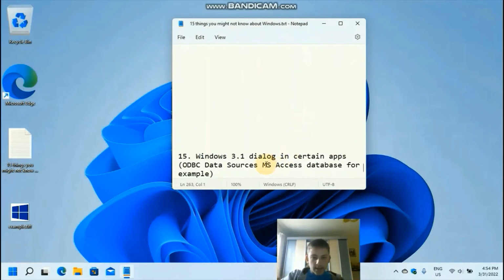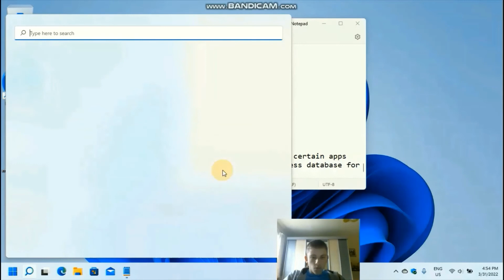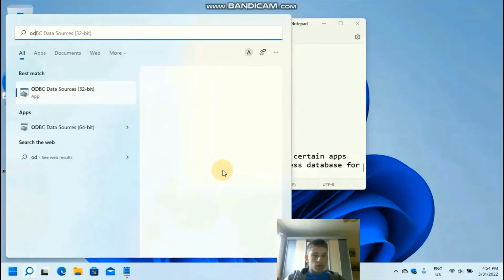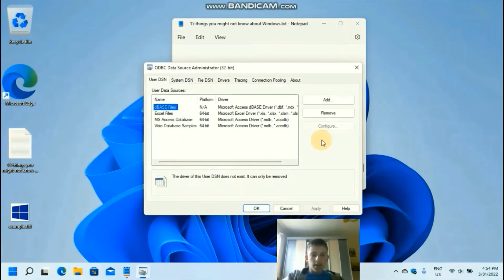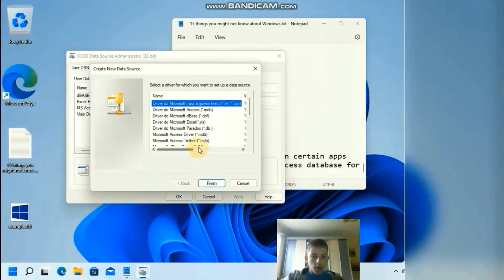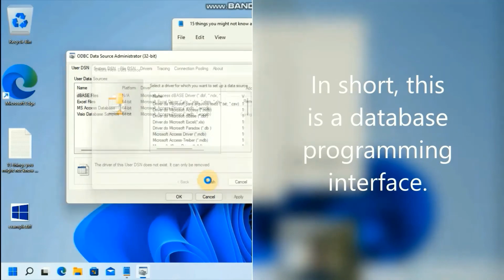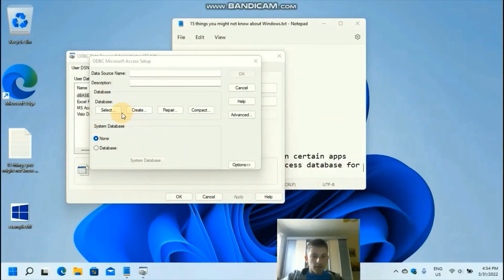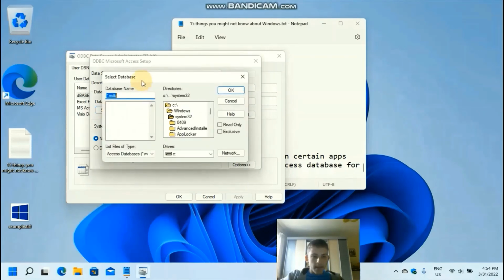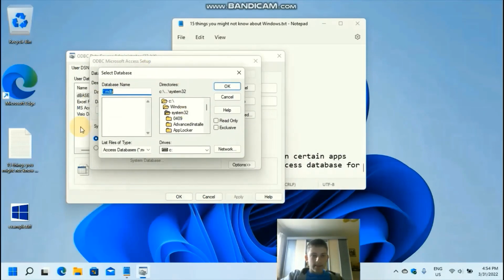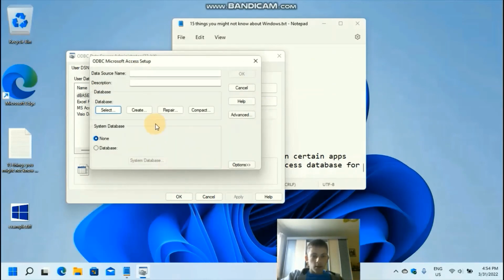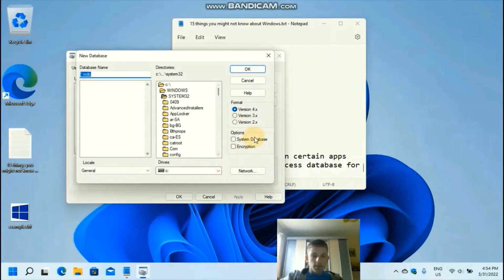So the last tip for today, I have managed to trigger a Windows 3.1 dialog in one legacy app called ODBC Data Sources. Not entirely sure what this is anyway, but opening a Microsoft Access driver, and this is the Windows 3.1 window. If I click create, it's going to appear extra large, but still is the Windows 3.1.